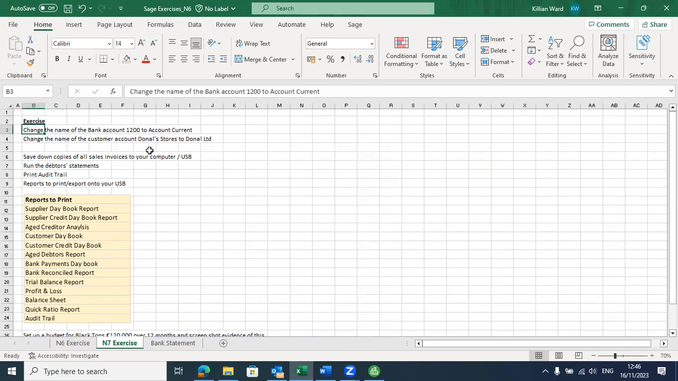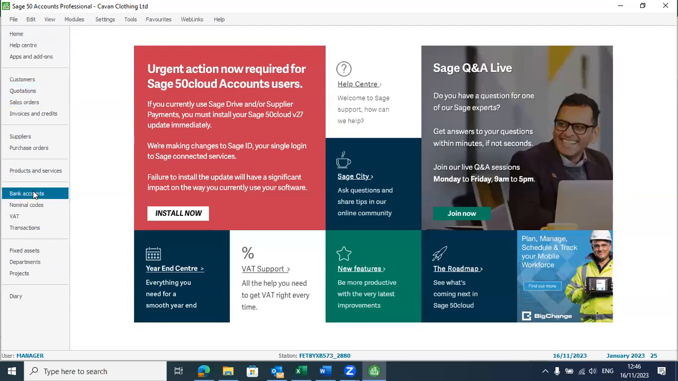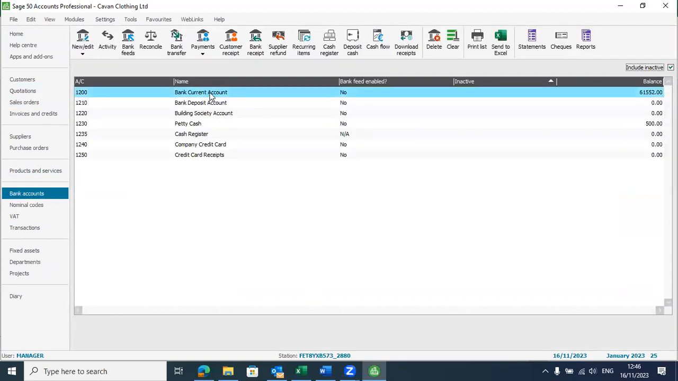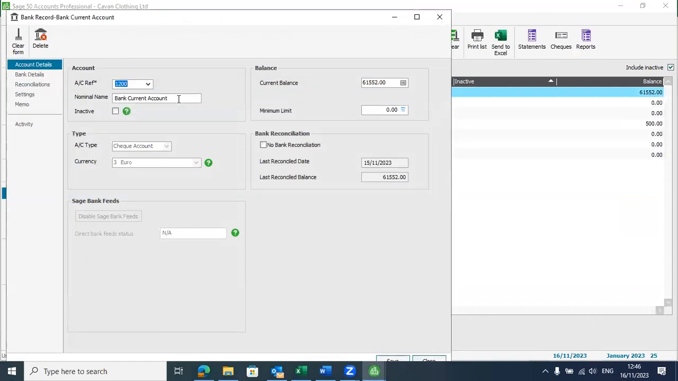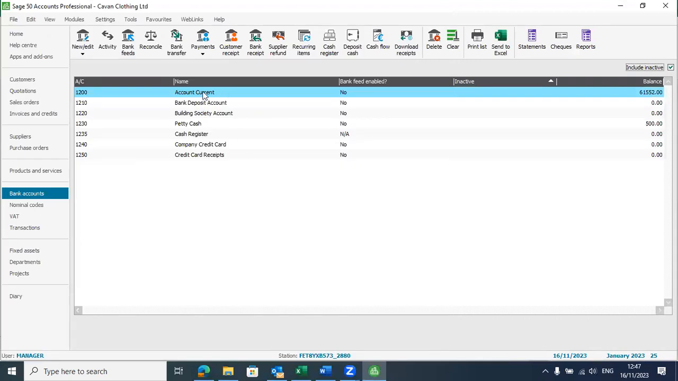Okay, so some simple stuff first. Change the name of the bank account 1200 to account current. Very easy. Just go to your bank accounts, double click to open up the current account, and the nominal name you can literally edit just by typing over it. Let's change it to account current, and save it down at the bottom. No particular reason we're doing this other than to show you how easy it is to edit details of your different bank accounts. So there's the name changed, and you can see the balance remains the same. We've just renamed the account name.